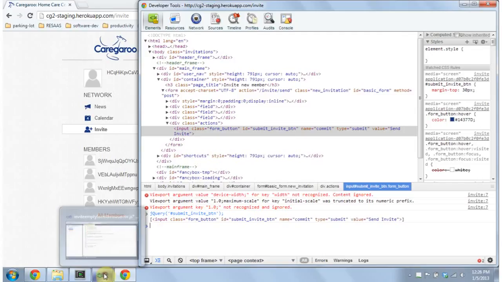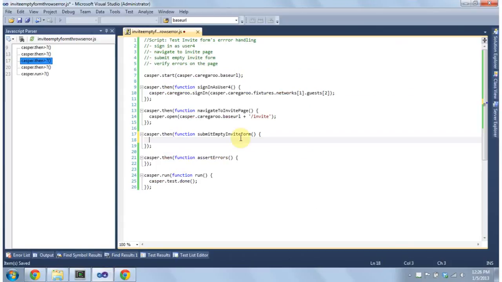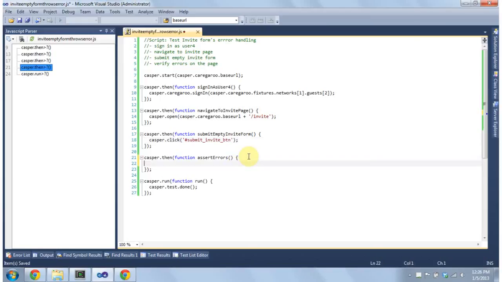I'll go back to Visual Studio. So this will be Casper.click, click API. So that's going to submit. And then from here, I can start to do my assertions.